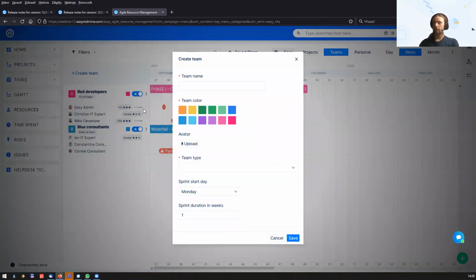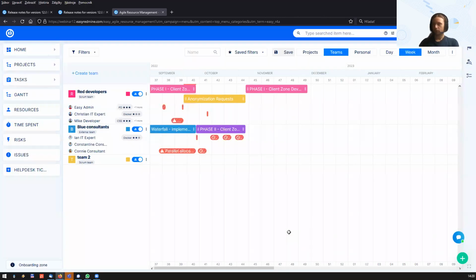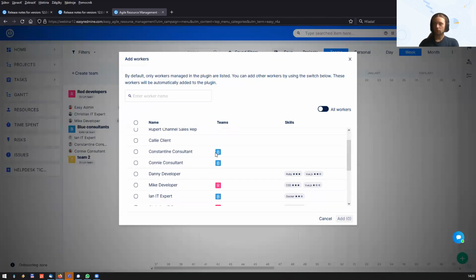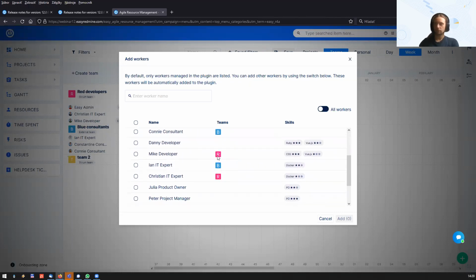You can create a team directly here. You will select the color. Team type is also definable. So whichever types of teams you have, however you organize your workers, it's configurable for your convenience. So I added a team. Now I can add workers. I can see the workers who are already in some other teams to make sure that I won't take them. I can see we have skills management.